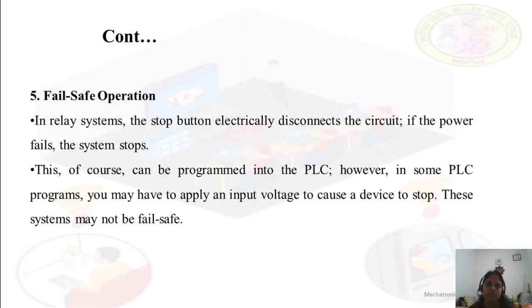The fifth disadvantage is fail-safe operation. What does fail-safe operation mean? For example, let us consider your lift. If you are on the fourth floor and suddenly the power goes off, what happens? It will come to the ground floor and then the door will open. That is called fail-safe operation. Even if the power goes off, no need to worry.